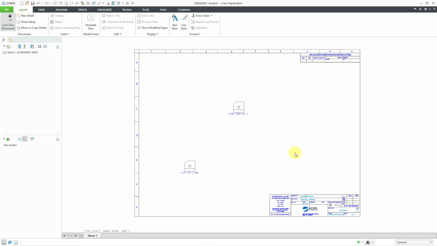So those are the new kinds of views that you can place in a drawing template in Creo Parametric 10.0. Later on, I will create a video to show you how to create your new Plybook drawings in Creo Parametric 10.0.